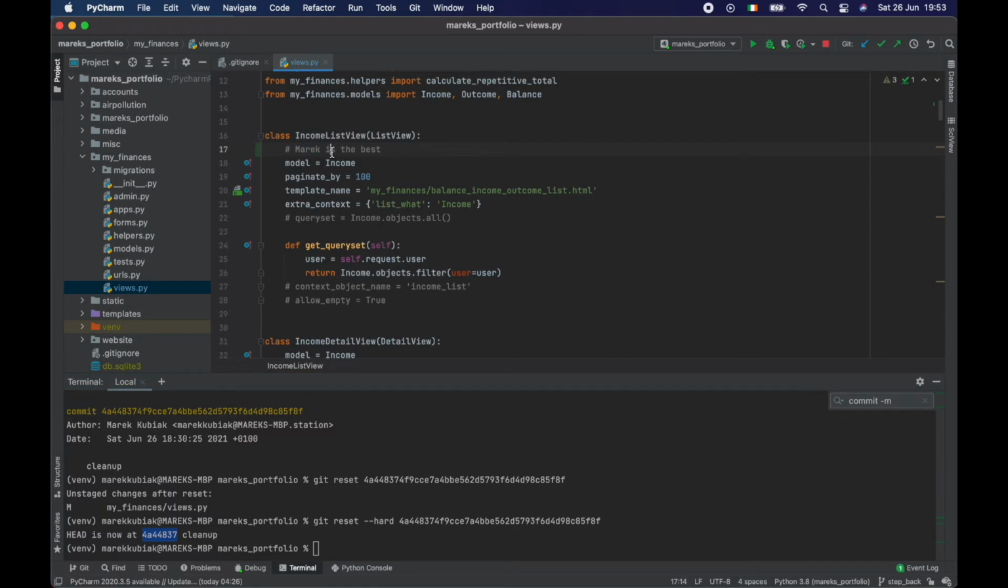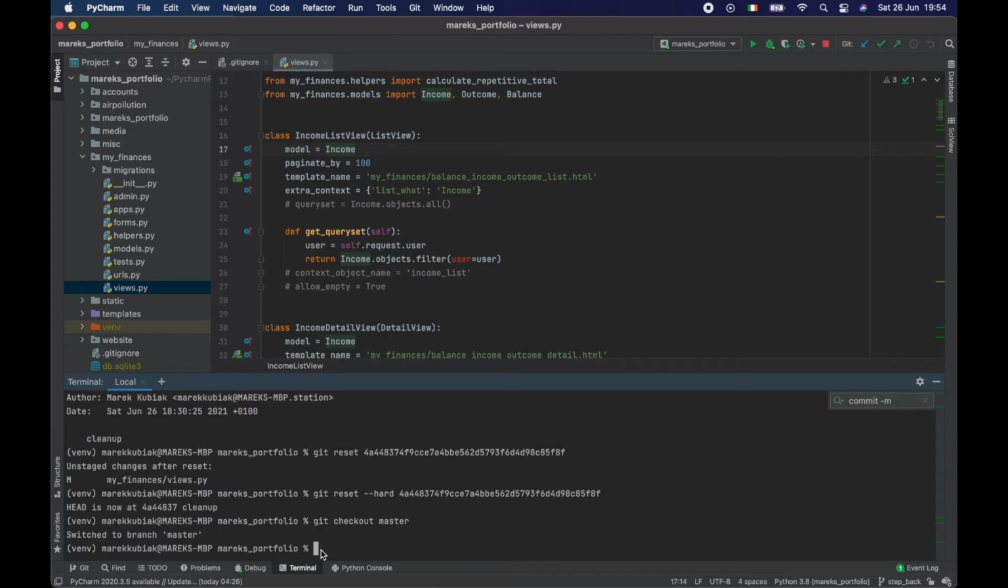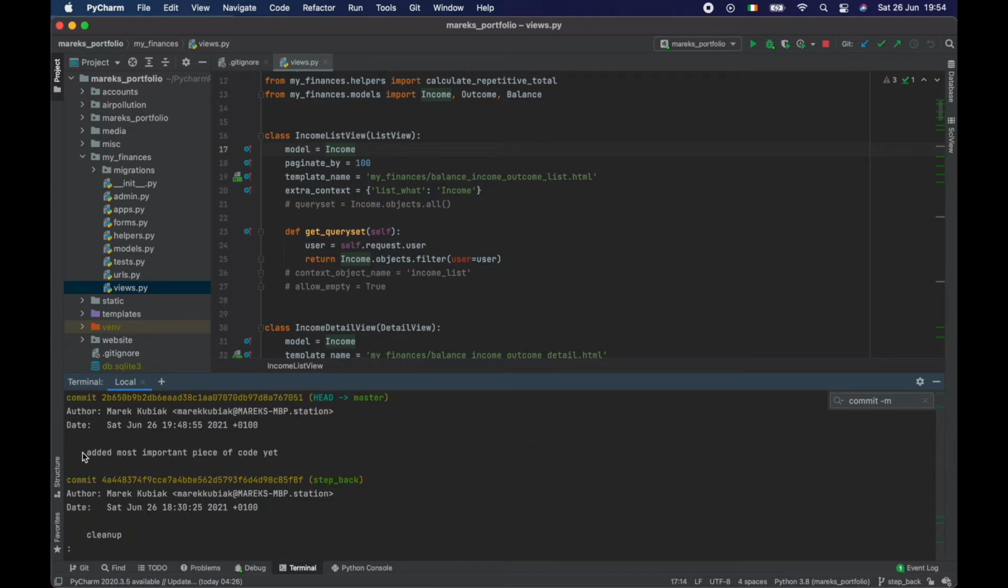So if I go here and let PyCharm update itself, you can see it disappeared. This is white now, so it's as if I just did the cleanup commit, and all the code that I wrote after, which was just that one comment here, but it could be a lot of code, is back to what it was then. Okay, and it's fine as long as I'm in this branch. If I do git checkout master, now I'm switched to master, and do git log, I can see that I'm still on added most important piece of code, and if I click here, it's back on. So it's pretty safe as long as you keep branching out for major changes.